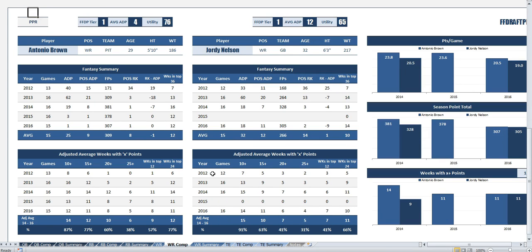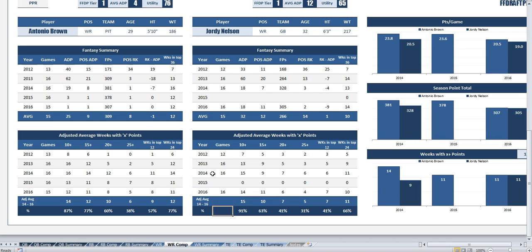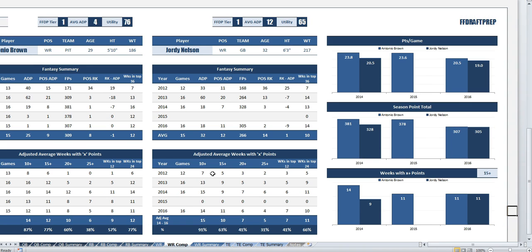So if we go over to a player comparison, what you can do is line up 2 receivers. Here we have Antonio Brown and Jordy Nelson, and you can see their fantasy summary side by side, as well as their adjusted average weeks with X points. This is something that I always like to look at to see if there are any players that fall out of what I would have expected or that don't really seem to line up with other players that you view as having had similar value. So you can compare their points per game over the last 3 seasons and point totals.